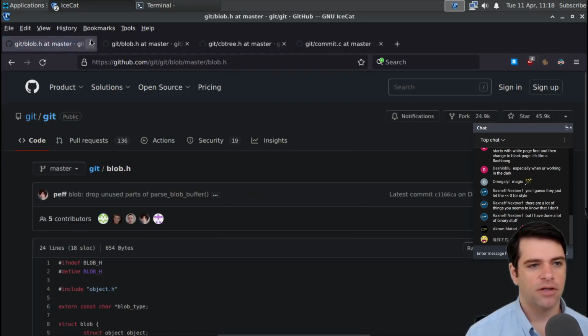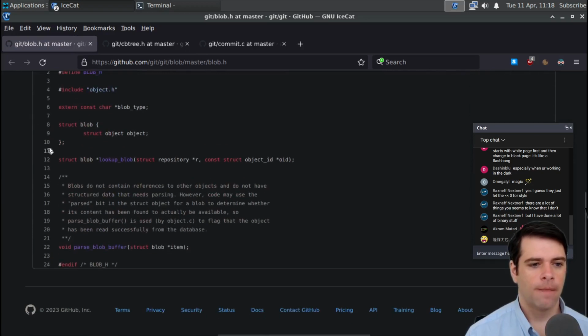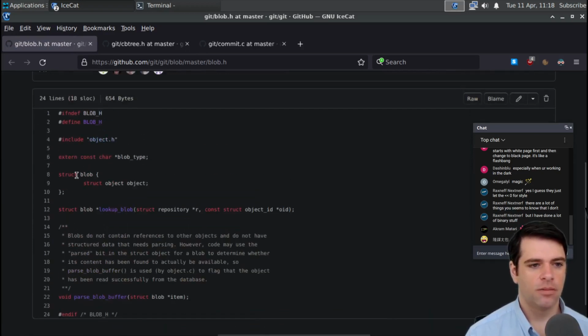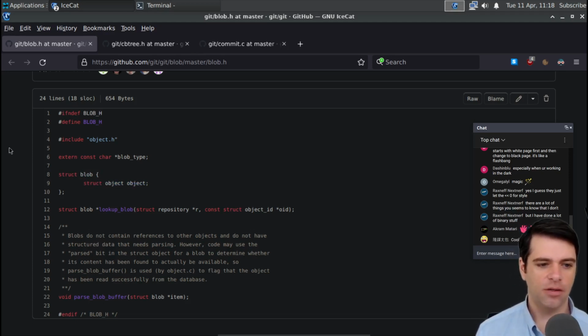The header I already have open, so let's look at that. There's not much here. The struct blob just has an object. Blobs do not contain references to other objects and do not have structured data that needs parsing. However, code may use the parsed bit in the struct object for a blob to determine whether its content has been found to actually be available. So parse blob buffer is used by object.c to flag that the object has been read successfully from the database.